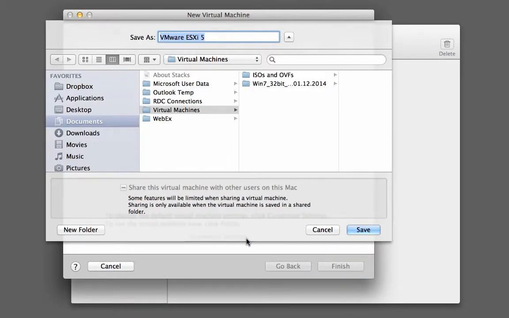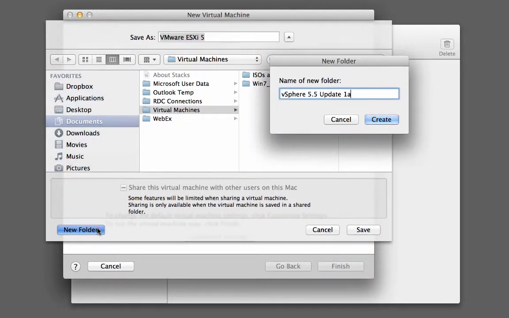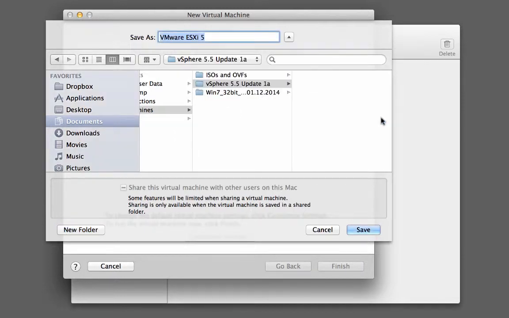So we click the Customize Settings button, and here, first of all, notice that I'm already in the Documents folder. I've already created a folder called Virtual Machines, and I'm going to create within there a folder called vSphere 5.5 Update 1A. This folder is being created in the file system. I'll click Create. The reason why I'm creating that is so that here in the file system, I can organize my two ESXi hosts. So, and for each of those, I'm going to create a subfolder.